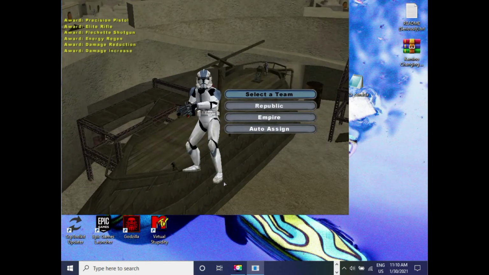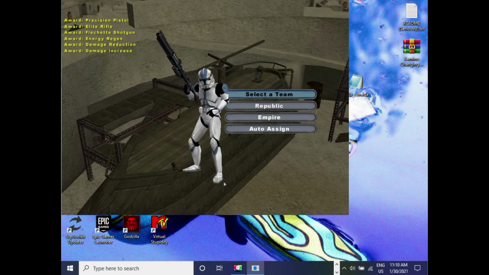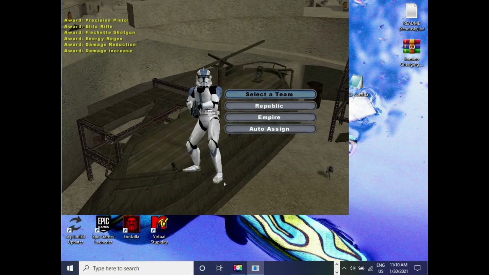General Kenobi has joined the battle. Their forces are under escort of a leader. So now we have the Republic and the Empire.